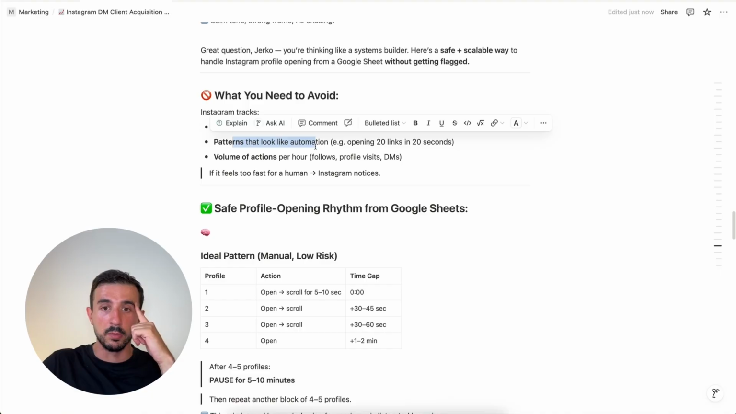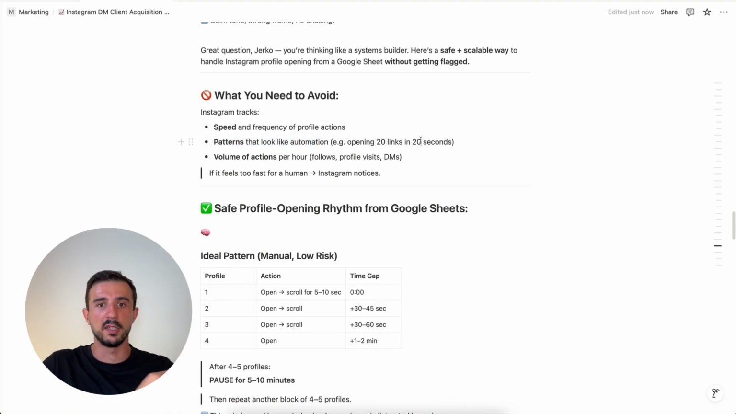Patterns that look like automation: opening 20 links in 20 seconds. Volume of actions per hour: follows, profile visits, DMs. Make it natural. Make 10 to 20 actions per hour. It needs to feel like a human, not like a bot, which is important.